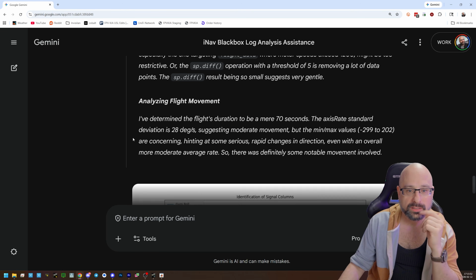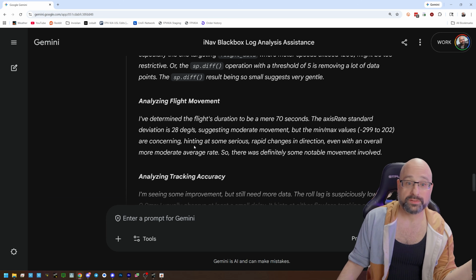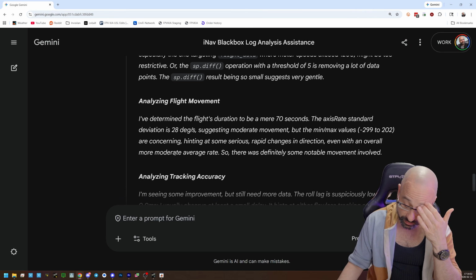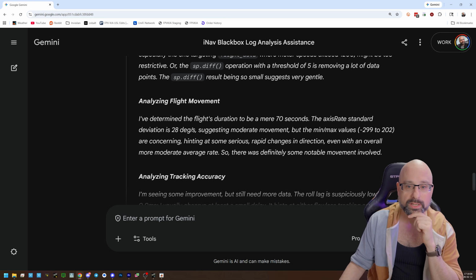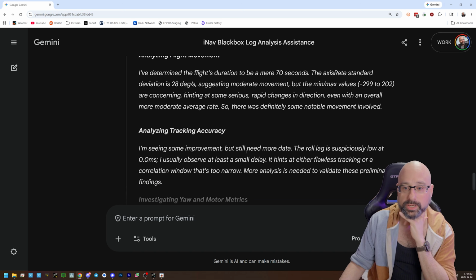That's accurate. The axis rate standard is moderate movement, but okay, some serious rapid changes in direction. That is true. This quadcopter has a rate of 400 degrees per second at full stick deflection, but I did rapid changes in direction. It is accurate. I did throttle punches and sharp turns, sharp 180 turns.